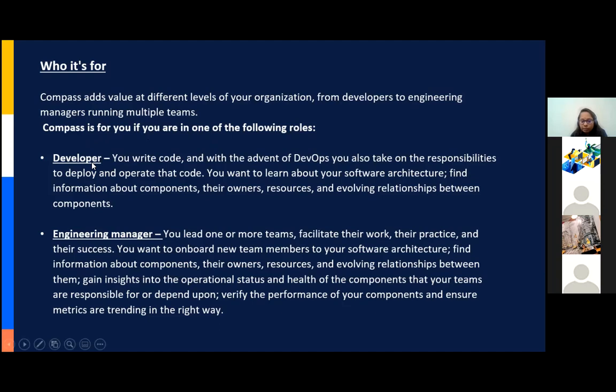If you are a developer, you write the code, and with the advent of DevOps, you also take responsibility to deploy and operate the code. Here you want to learn about your software architecture. If I'm developing any software, I should have a clear understanding of the whole architecture. Find information about components, their owner, who is working on them. It means understanding the relationships between the components, so I can understand other components also.